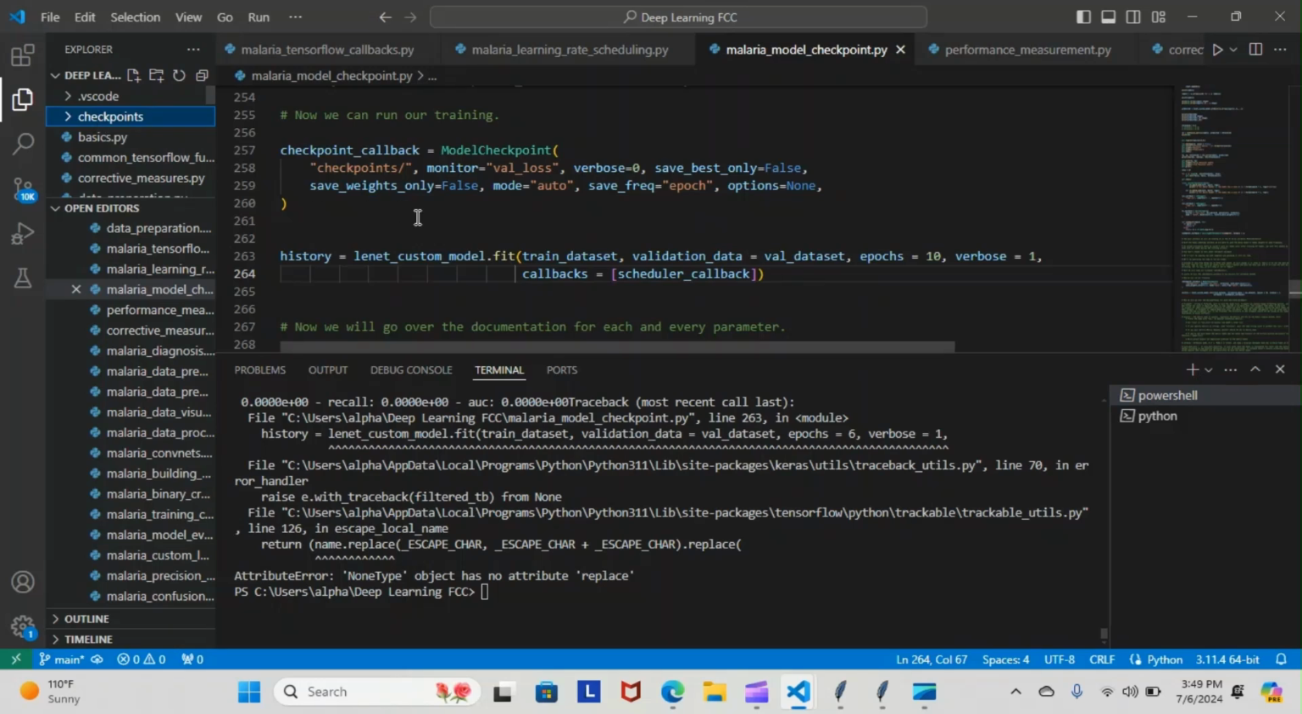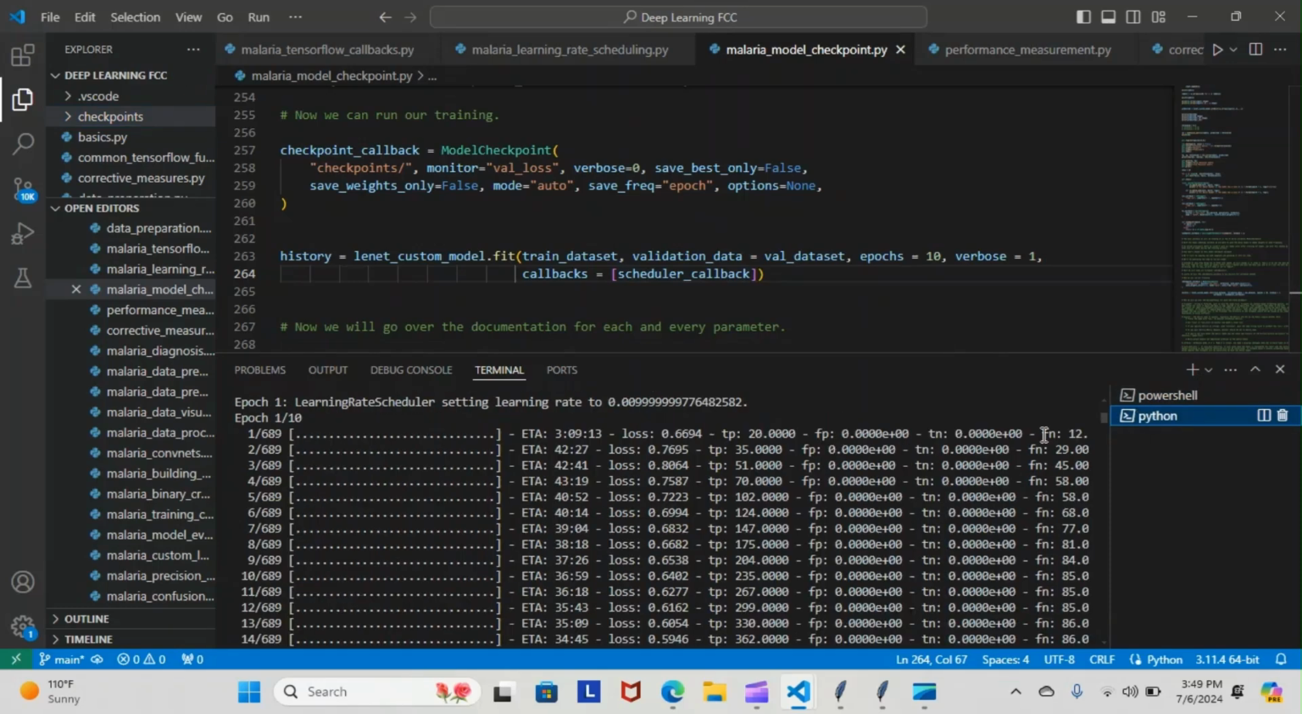So what I did was I didn't change anything with the code. I didn't change one piece. I didn't even comment out the checkpoint piece of code. All I did was call on a different section of the code, something we worked on previously, the scheduler callback. I called on that instead of the checkpoint callback to see what would happen. And as you can see, everything is working perfectly fine.